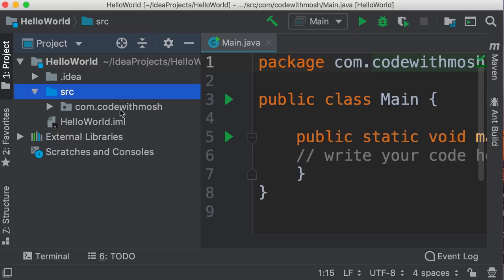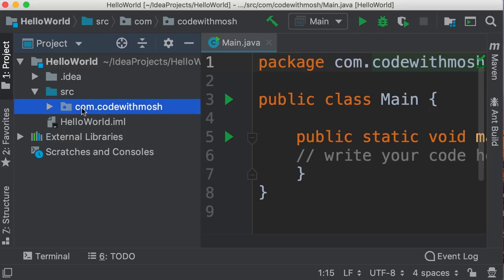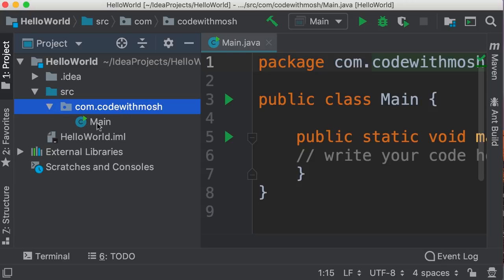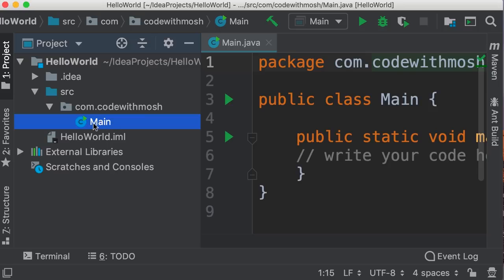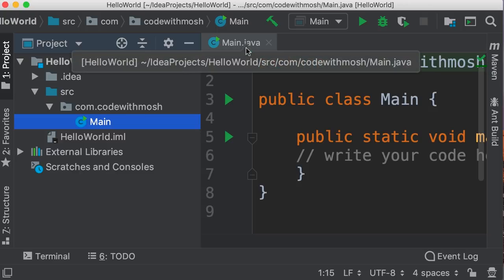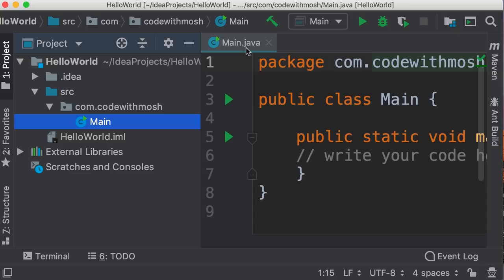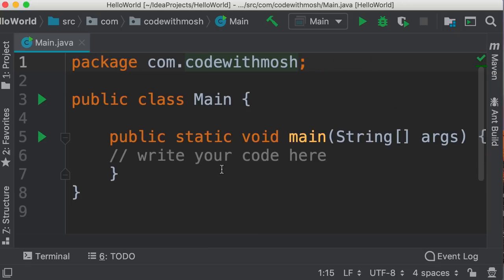Now, in this folder, we have another folder that is com.codewithmosh. That is the name of our base package. And in this package, we have this class, Main. So you can see this Main file opened on the right side here. Now look at the name of this file. It's Main.java. So all Java files should have the Java extension, okay? Now, let's collapse the project panel by clicking on this icon. That is better.